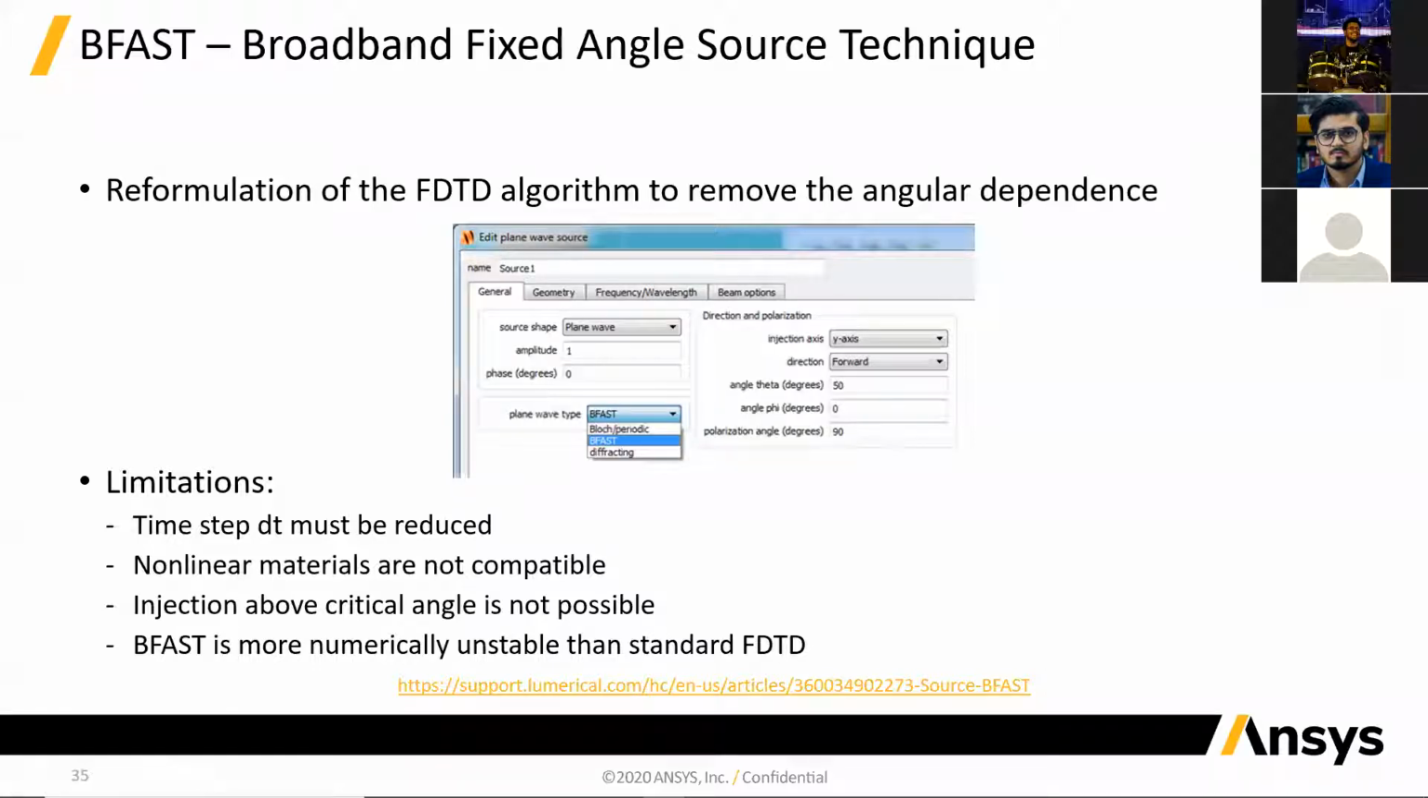The whole point of saying this is that BFAST can be a really great way of running very broadband simulations with angled incidence and making sure that you get the correct angle at all frequencies. However, running simulations with BFAST can be complex. So in most cases, the recommendation is that if you have a broadband simulation and you have angled incidence of light, consider breaking up your simulation into multiple simulations with smaller bands. That way you can still run a normal simulation and get accurate results. If you have to run a single simulation with a very broadband spectrum, then you can use BFAST and get accurate results that way. But there could be some stability issues that you have to troubleshoot.